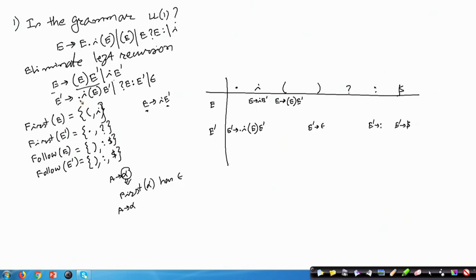Now, if we look into this rule E dash producing dot I, we have already discussed this. Now, this rule E dash producing question mark E colon E dash: there the first of alpha contains this question mark symbol. So, this will be added at this point, E dash producing question mark E colon E dash. So, this way we can construct this predictive parsing table.